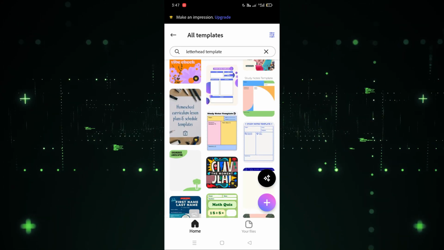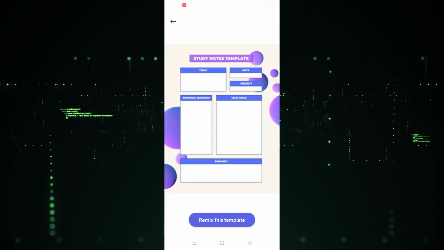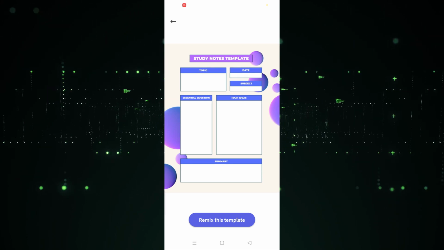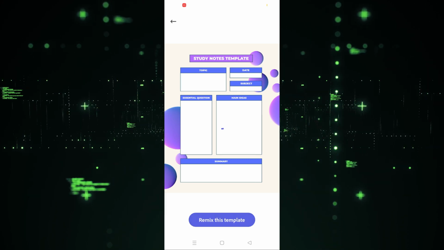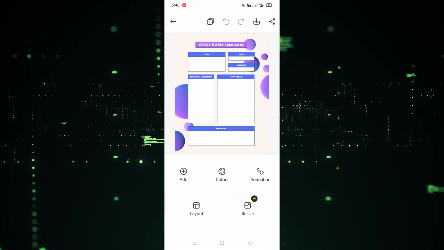For example, I want to use this one, so let's click on this, and after clicking on it, as you can see, study notes, template, date, subject, and all are here. Now let's click on the remix this template, so let's click on it, and after clicking on this, as you can see, all the designs will be open.